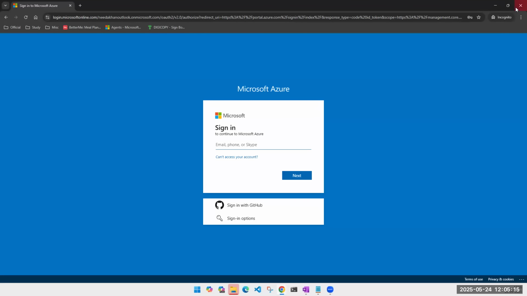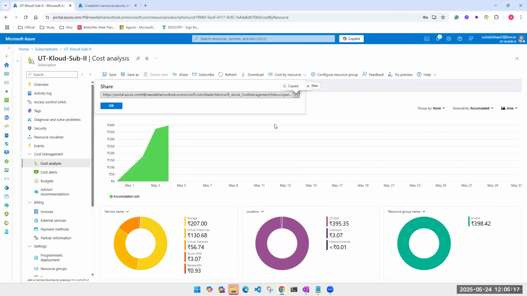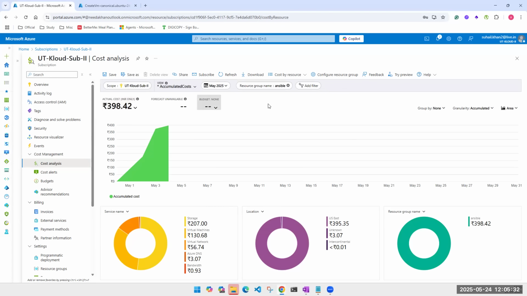Now, because you guys don't have access to my subscription, you will not be able to see it. But when you are sharing it with your client, obviously it is their subscription. They have access. You're sharing it with your manager. He has access, right? So if they ask you that I want to see the spending report of last month, you can come here and you can simply export it here, right?